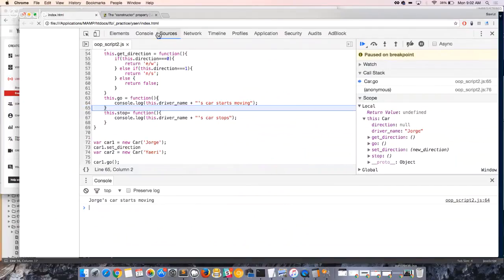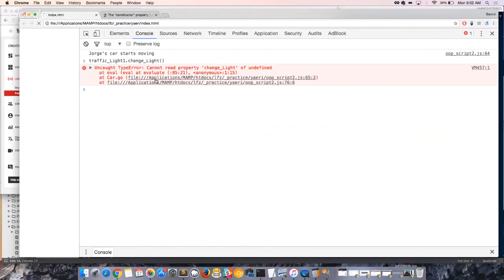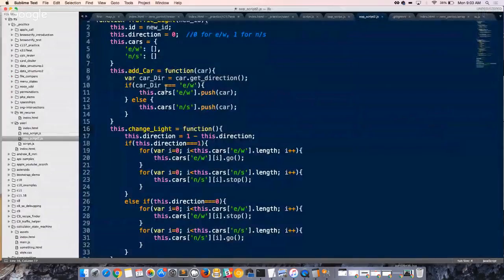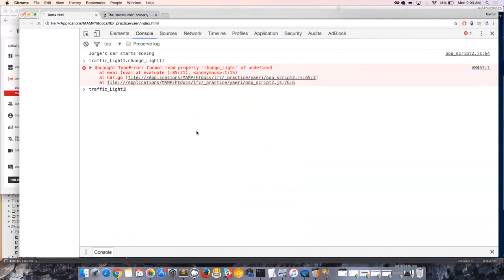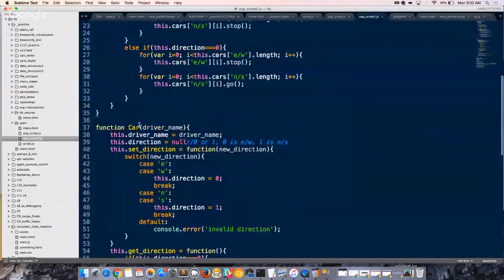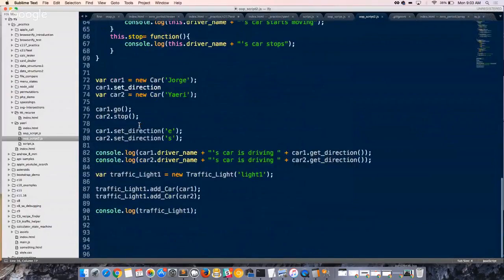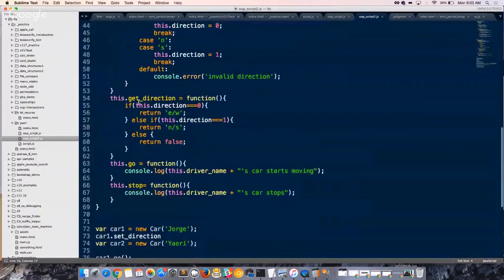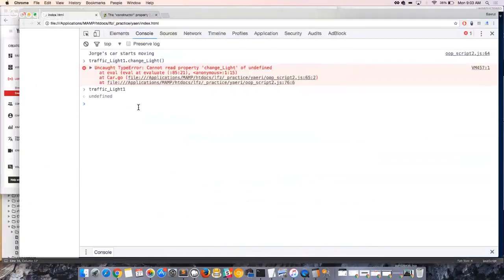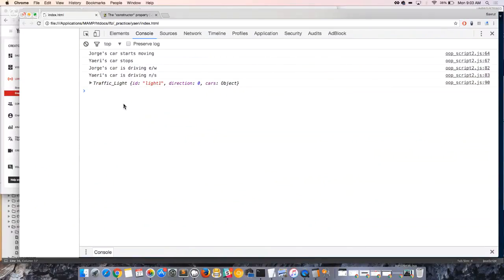Take off the breakpoint. Console. Okay, I got an error here. Change light of undefined. Let me check my traffic light. Oh, I haven't made it. Why? Traffic light 1, that's the right one. Oh, wait. Maybe it was the breakpoint. We hadn't actually gone to the next part. Traffic light 1. There's our object.